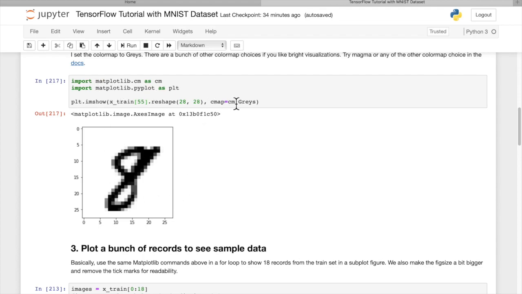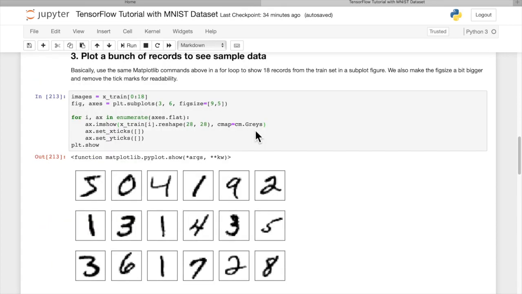Very easy, a single line of code in matplotlib. But how do we plot a whole bunch of values just so we can get a better feel for what the data set looks like? Well, I set up a little for loop here. We used a figure with a larger figure size so that we have a little more space to show stuff. It's basically a 3 by 6 matrix to show a bunch of subplots, 18 subplots here of different digits so you can see how they look.